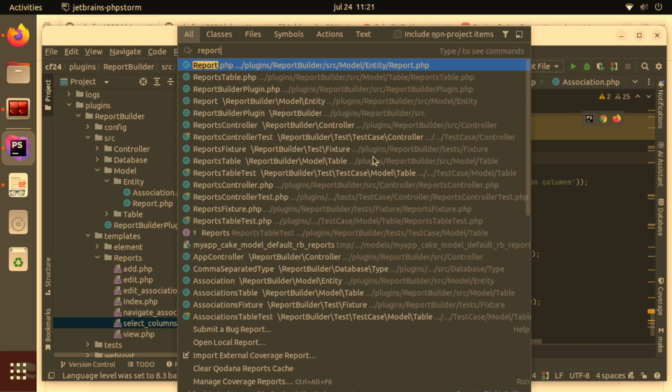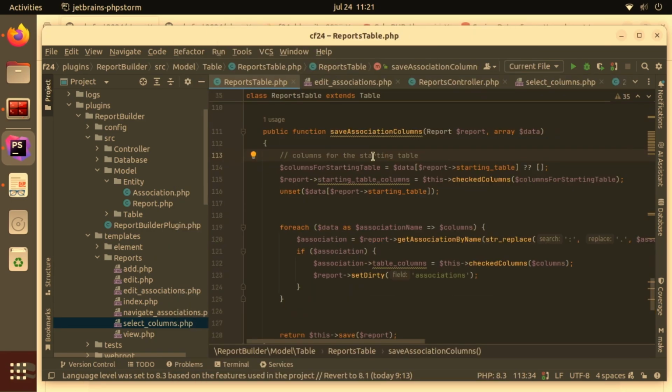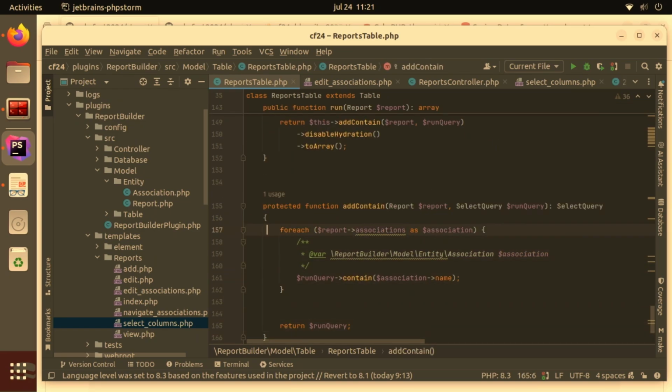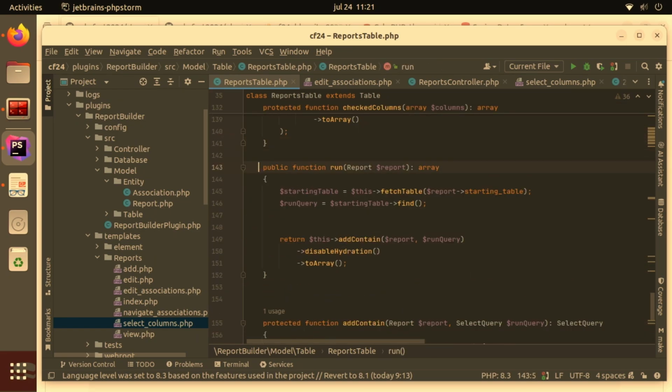So we go to the reports table. We're going to use these two functions. The first one, run, will get a report as a parameter and will return an array. This array is going to be an array of data. We will talk about this later because we are going to paginate the results, right? Because maybe you have 10 million rows, so you don't want to return 10 million rows in an array, right?